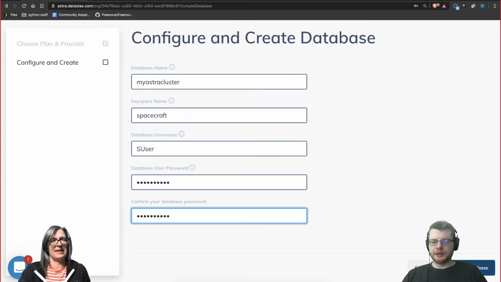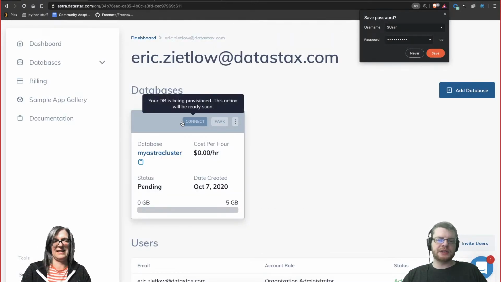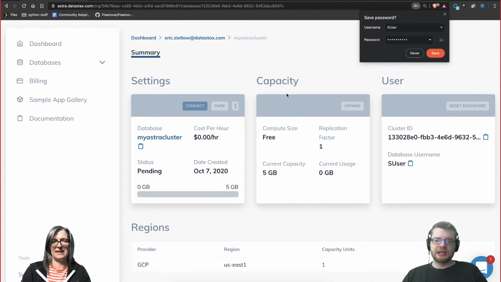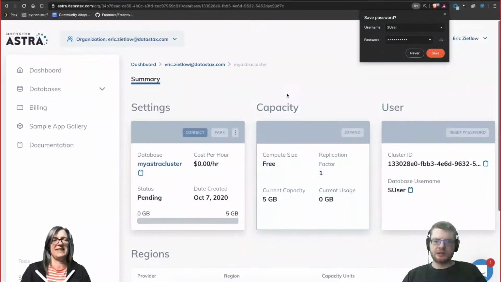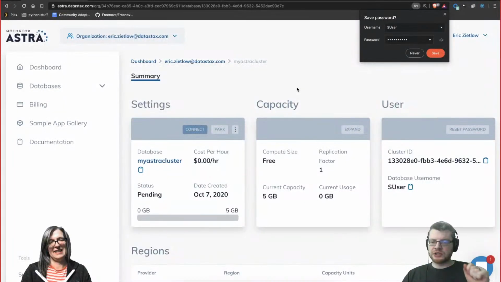So okay, I'm going to go ahead and click Create Database, and that should start spinning up. Now we'll notice this is grayed out a little bit. Our database is being spun up. I can actually go click on it, and I will see it's pending. It's not quite there yet. That's totally fine. We're just going to leave it there.